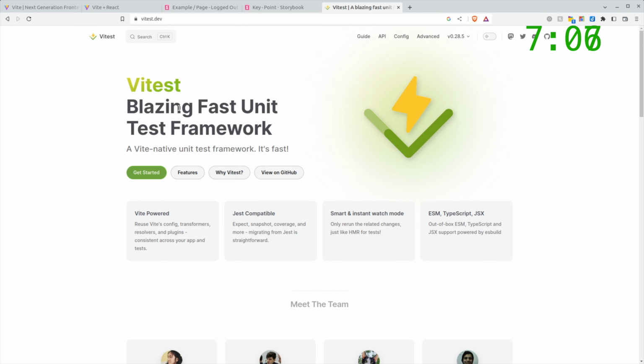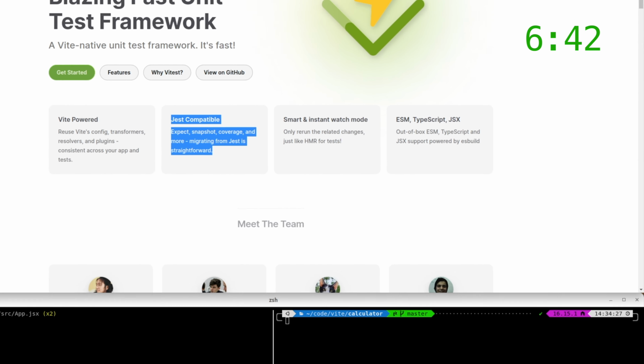I am not a fan that we need a native test framework that basically does what Jest does. I mean, seriously, it's Jest compatible? If it's Jest compatible, why aren't we using Jest? But it is what it is. This is a negative point for me, but it might not be a deal breaker for you. So let's see if we can add Vitest and get our tests running.